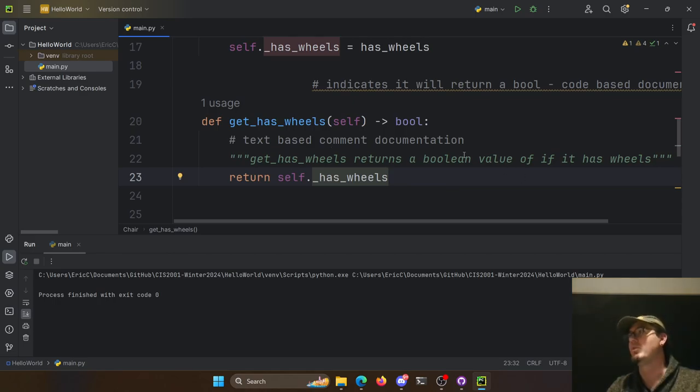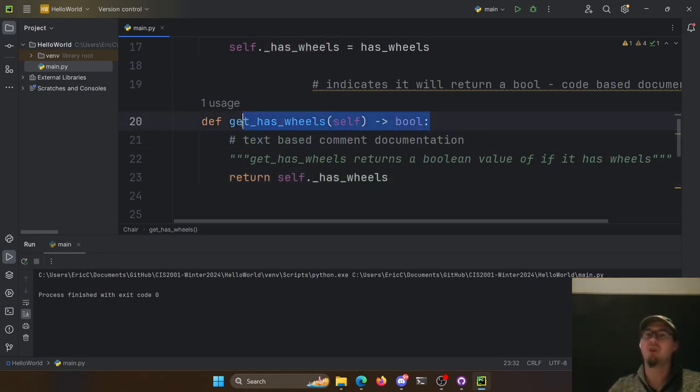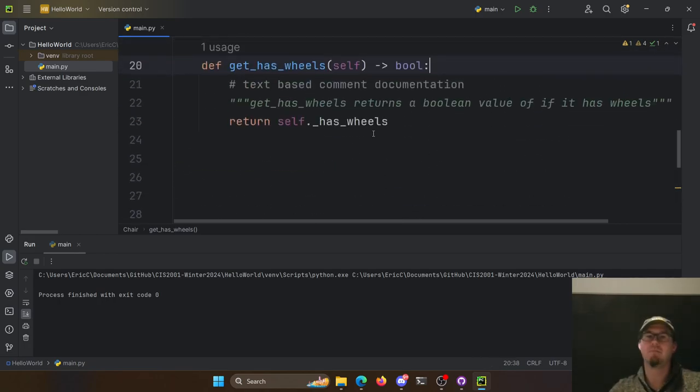Some comments are great. Most of the time, they're useless, right? The code-based hints here are super helpful, and they help us do the right thing. All right, so back to our chair.